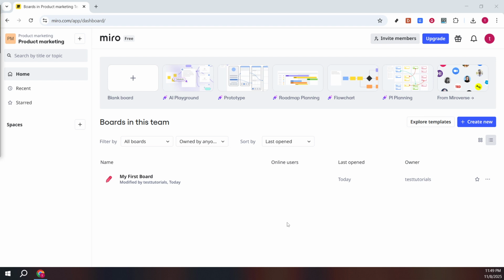Once you're in the Miro dashboard, take a moment to locate the specific board you wish to export. Click on the board to open it. This will give you access to all the tools and features associated with your board.